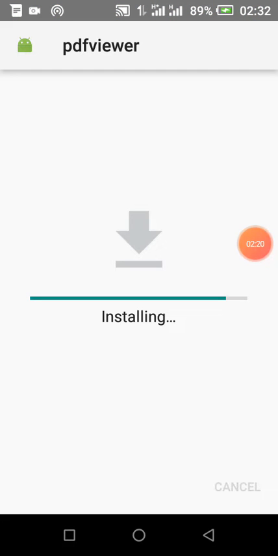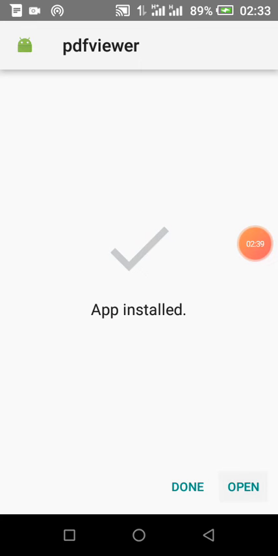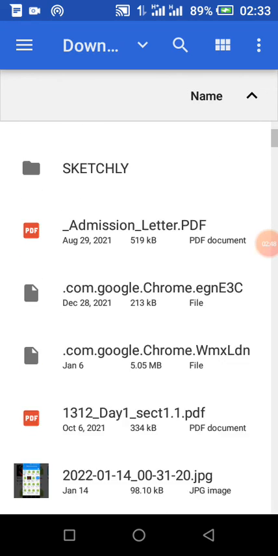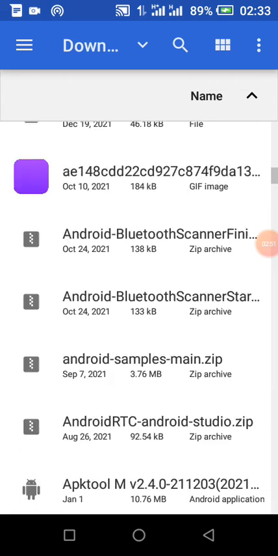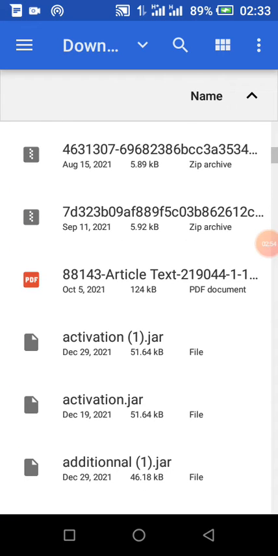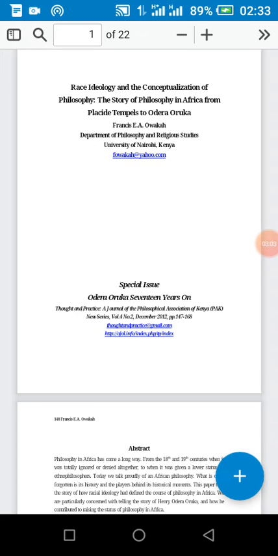So our PDF viewer app has been compiled successfully in Sketchware. So while it's being installed, we're going to pick the PDF file. You can pick any PDF file. So our PDF has been picked, has been loaded. So I'm going to show the features of this PDF viewer.